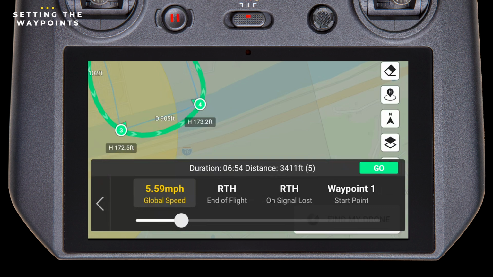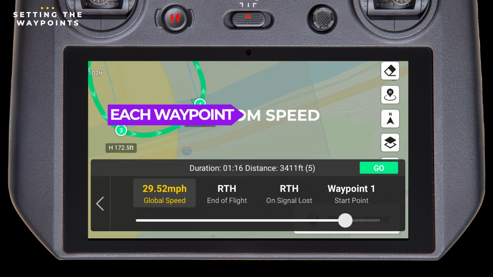With the global speed tab highlighted, drag the slider to the right. The max is about 33 miles per hour, but that's close enough. And now, notice the flight duration has dropped from 7 minutes to just over a minute. Incidentally, you might remember from part 2 of the series that you can edit the speed of any individual waypoint, which might come in handy when shooting video.